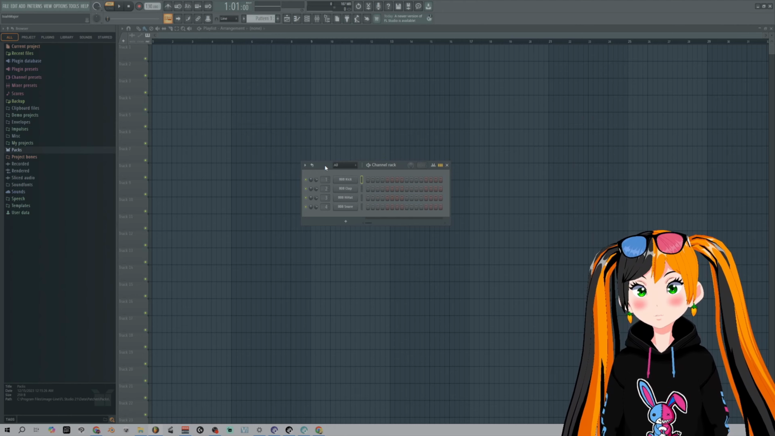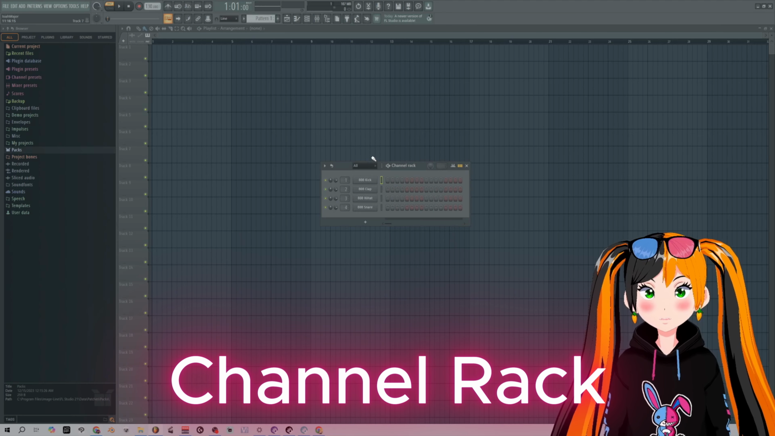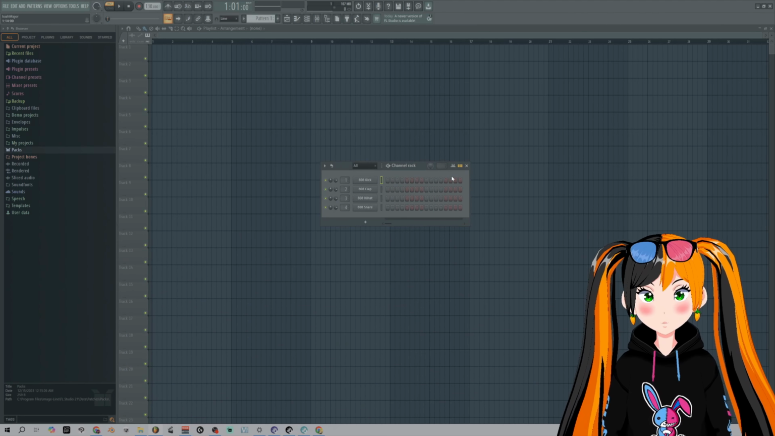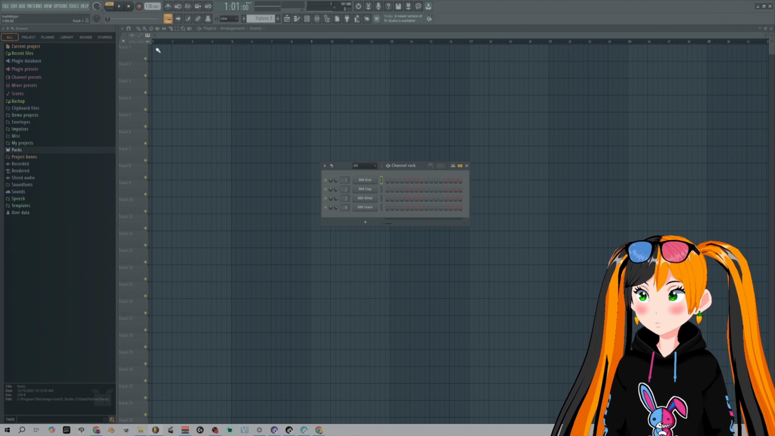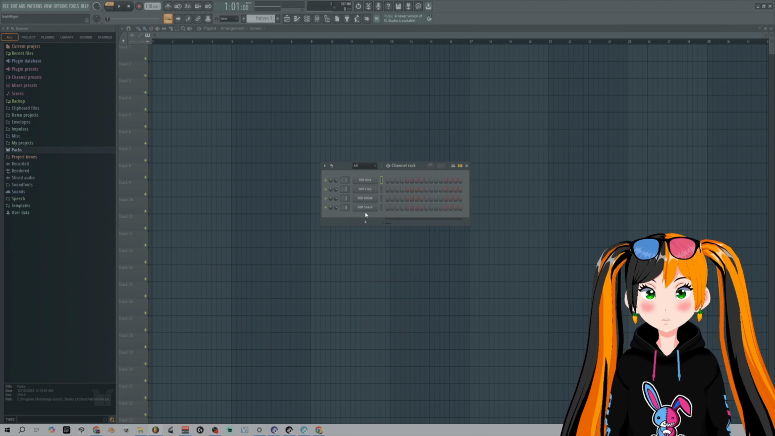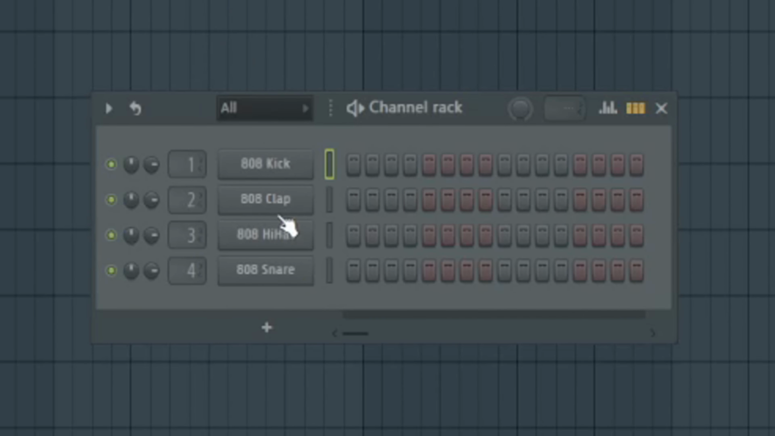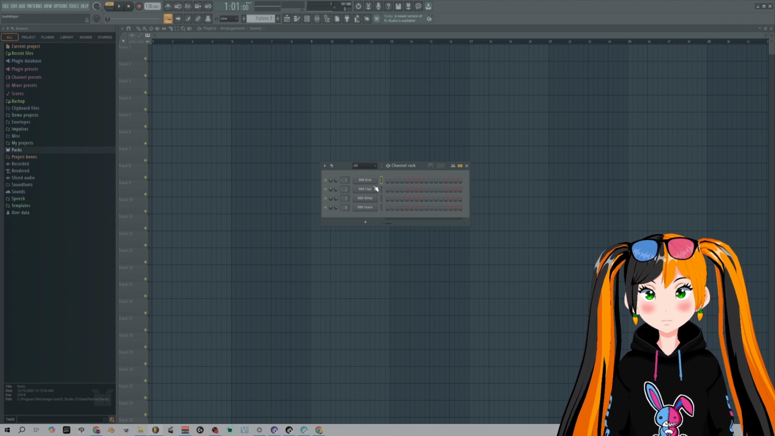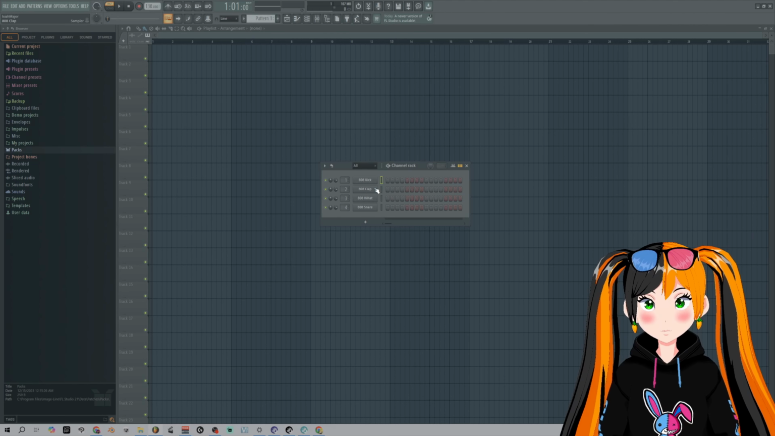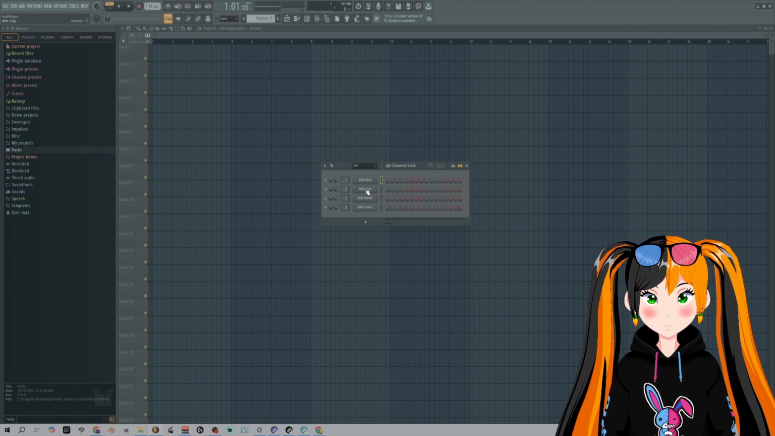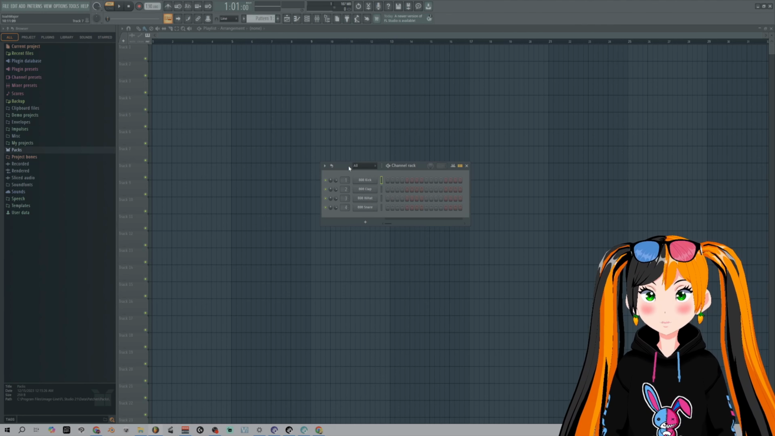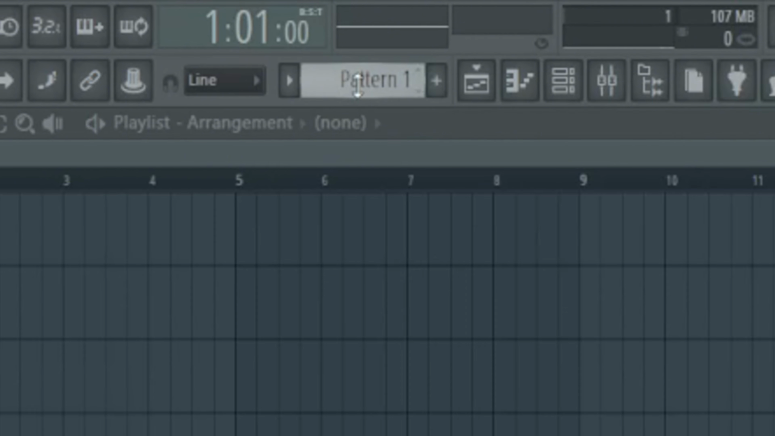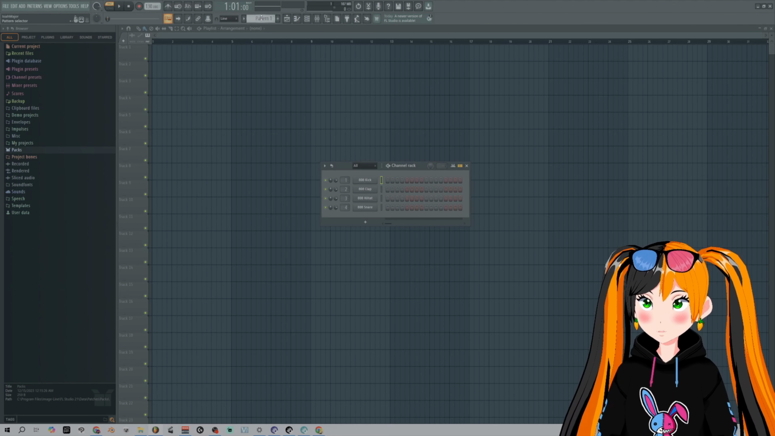So we're gonna start off with this thing right here called the channel rack. Now the channel rack is where you're able to make loops, and when you finish the loops you bring them over here to the playlist. Each of these things right here, 808 kick, clap, hi-hat, snare, these slots are where you put the sounds that you are using for the loop that you're on. If you want to create a new loop, that is what this is here for. Pattern 1 basically means loop 1.